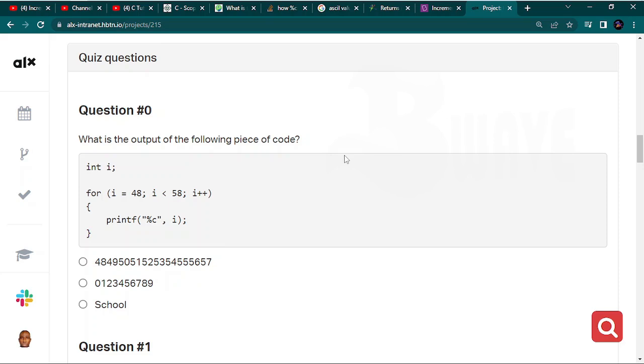For our first question, question 0, what is the output of the following piece of code? We have an integer variable called I, and then a for loop where I is originally equal to 48. As long as I is less than 58, we want to increment I by 1. So originally you would think that would give us 48, 49, 50, 51, which is this first option.